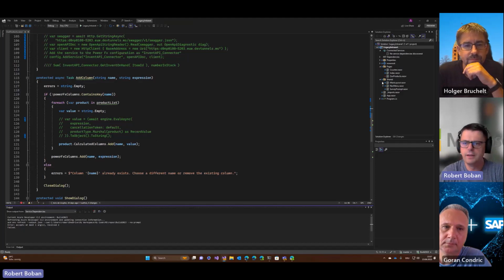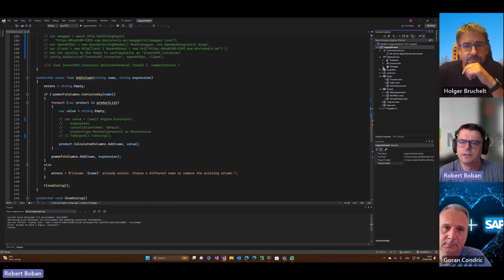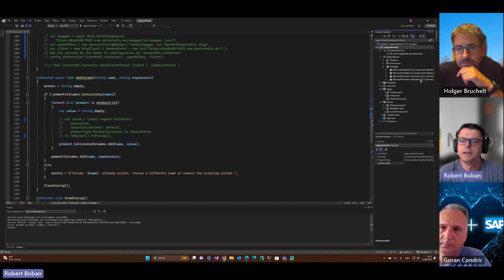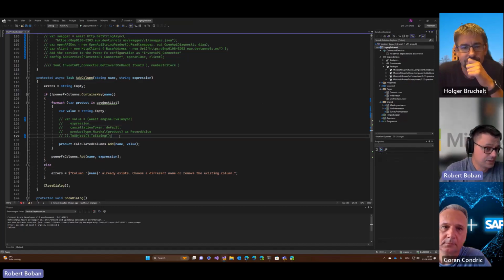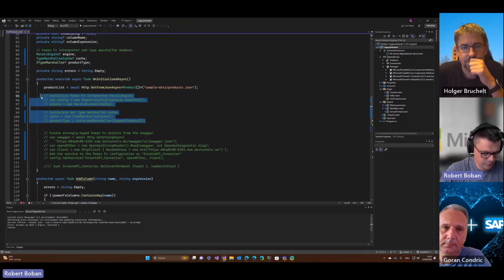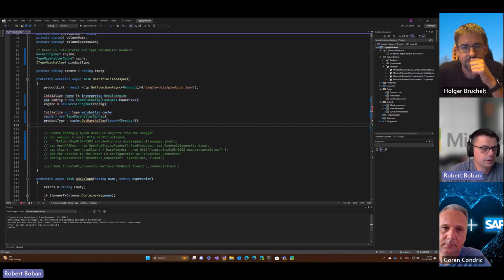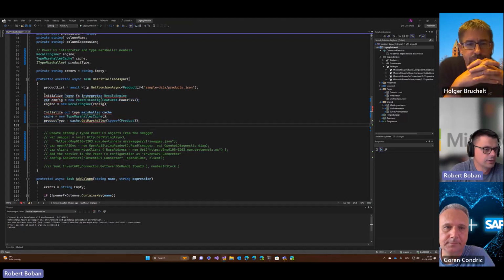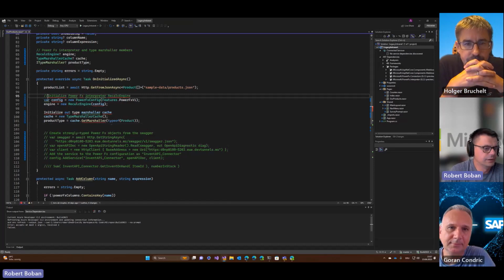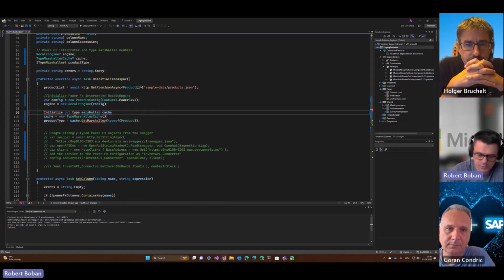So if you go here in dependencies, you will see in packages, it's probably too small, but there's a connector, Microsoft Power FX, and the interpreter. And it's strongly typed. That means I need to be very careful about what I'm doing. So let's do it like this. What I'm doing is initialization of the complete engine, and I need to be sure that the engine is initialized.